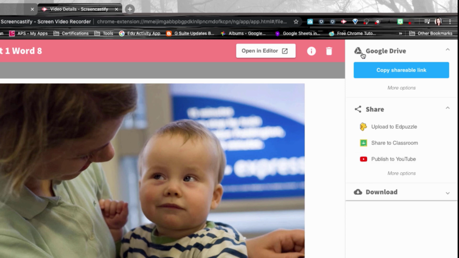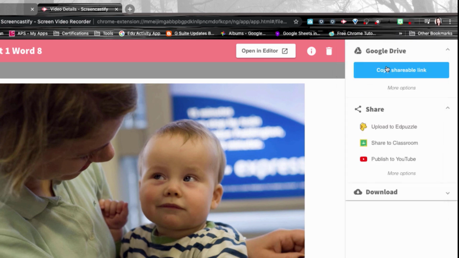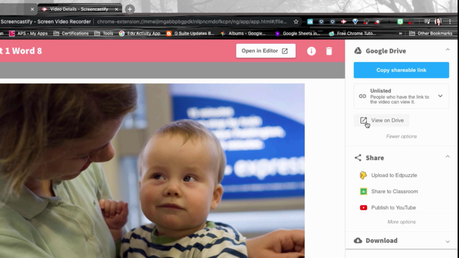So Google Drive, as long as I'm signed into my account and the drive that I want to use, it will create a brand new folder in Google Drive, and the videos will automatically save there. Since it is tied automatically through the Chrome extension, I can actually copy and get a shareable link right here. There are a few more options. I can actually go right here into the Drive folder.